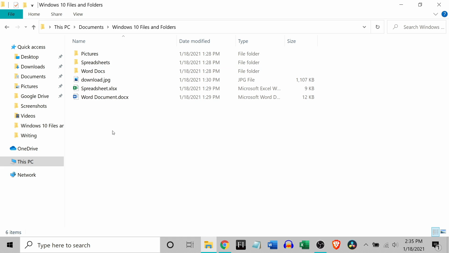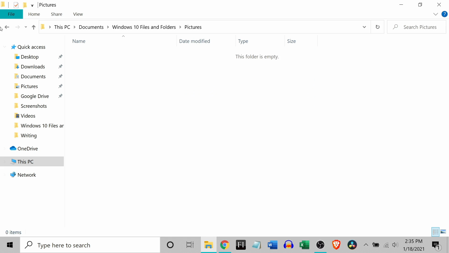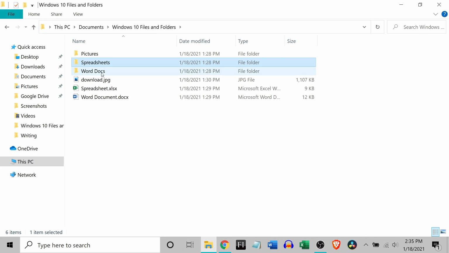So say that then I want to move stuff into my folders, because as you can see, I don't actually have anything in any of the folders I've created in this subfolder, which makes them kind of useless, because the point of folders is to hold stuff.